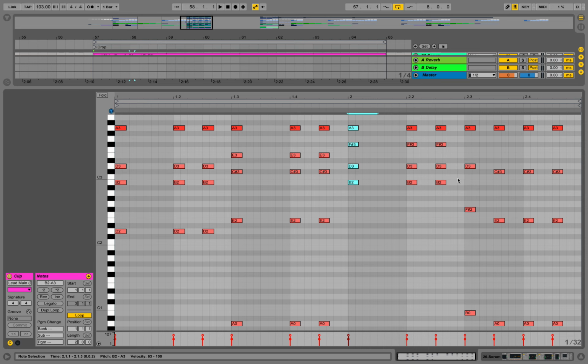I'm bringing it back down. And this one is just a repetition of this chord without the voiced up E here.